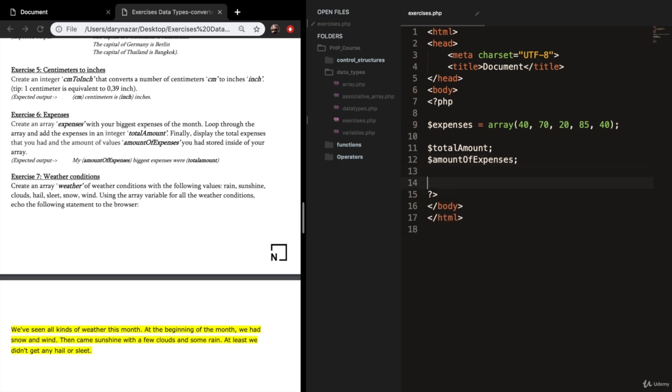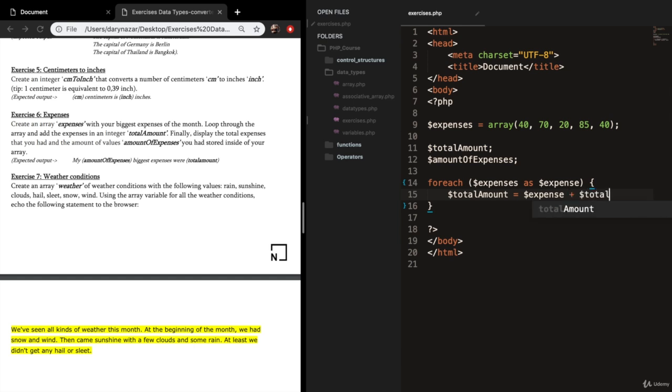What we need to do now is to create a for each loop. And we want to loop through expenses as one expense, right? Because we just want to have one expense. So what we want to do in our for each loop is to add all the values, because we need to add the expenses in an integer. That's what we need to do. So we have total amount. We want to set it equal to expense, because every expense in our array is assigned to expense, and we want to add that to total amount.